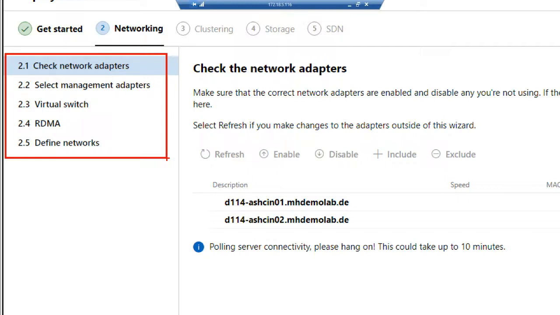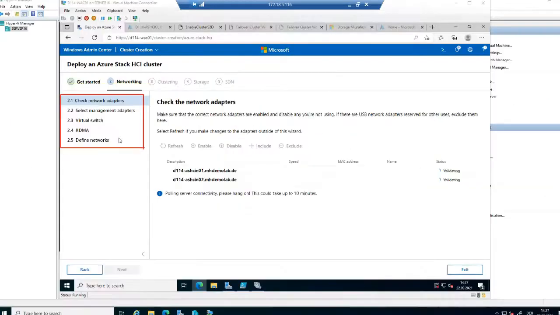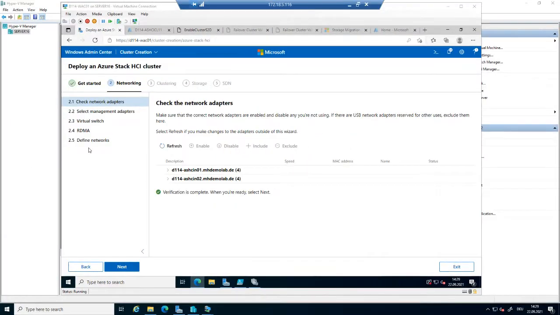So if you say, okay, I have an understanding of what the requirements for RDMA are, but I don't have a list of these tools I have to use, it's all in here. The last step, 2.5, define the networks. So here we decide which network is used for SMB and which one is for virtual machine traffic.